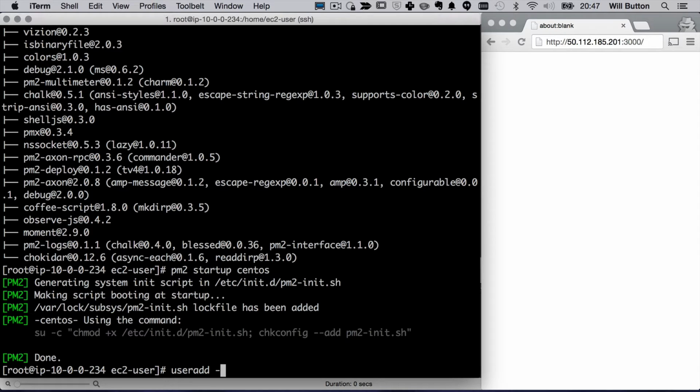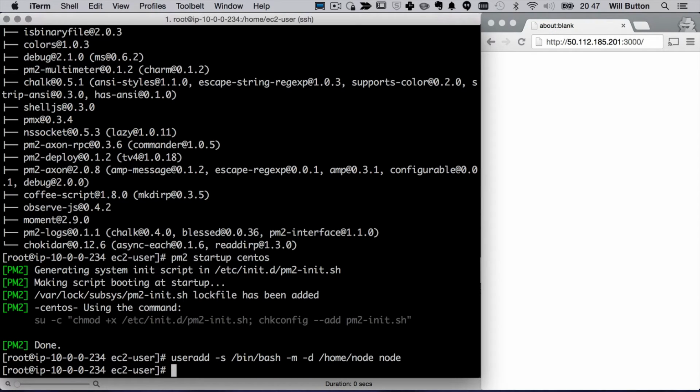We'll use the useradd command to do that, with a -s to tell it we want to use the bash shell, and a -m that we want it to manage the home directory, and we'd like that home directory placed in /home/node, and then the name of the user account we'll create is called node. That's created, so now we need to update our init.d scripts to use that.